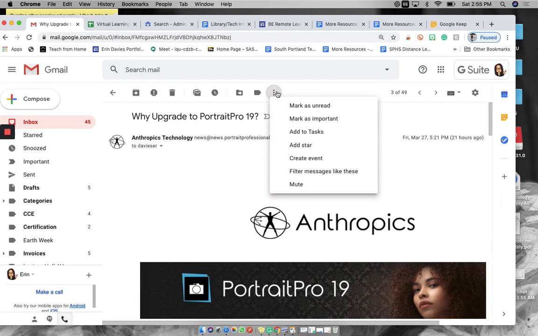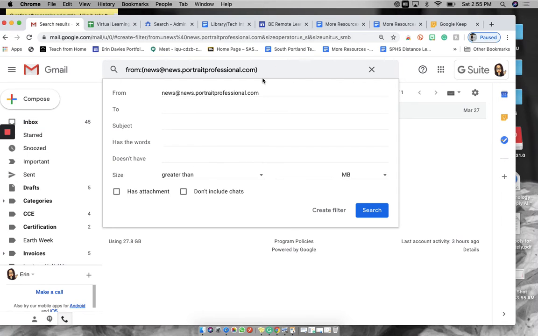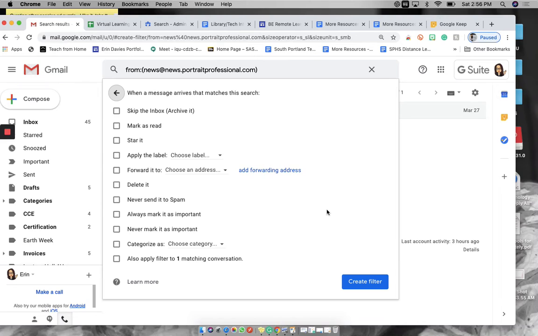So I'm going to click on my best friend, the three dots, and then I'm going to filter messages like these. Now, I typically don't type anything in up here. I just trust whatever Gmail pulls from the email as the information that I need to filter. So it's coming from news@news. That's the listserv email address that they're using. So again, I usually just leave this alone.